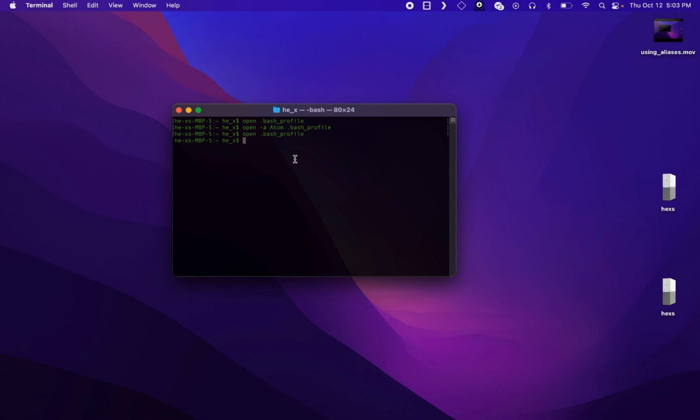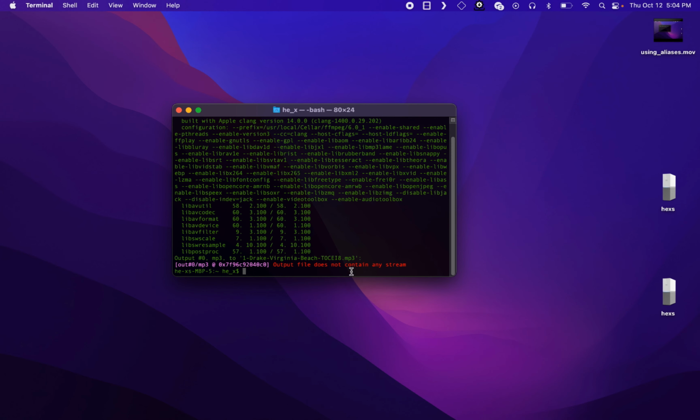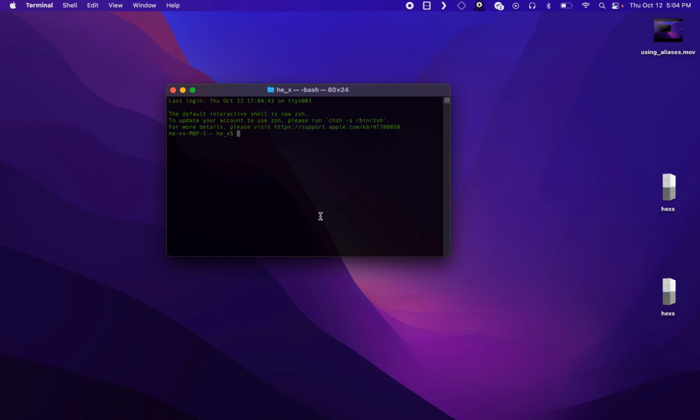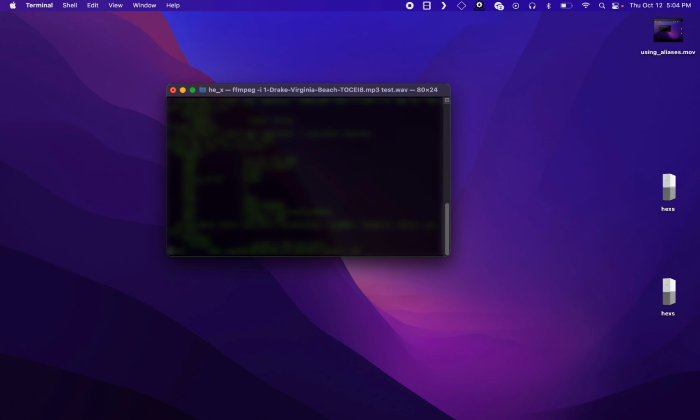Either one works. Now, the one thing is, whenever you do modify your bash profile, you do have to exit out of the terminal and open a brand new window for that to take effect. So if I were to do FFmpeg right now, it wouldn't work. So you do have to get out of it. You can close out of your terminal or just open a brand new window. Either one works. And once you open the new window, you'll notice that now if we do FFmpeg, we'll do the MP3, and then we'll do test.wav.